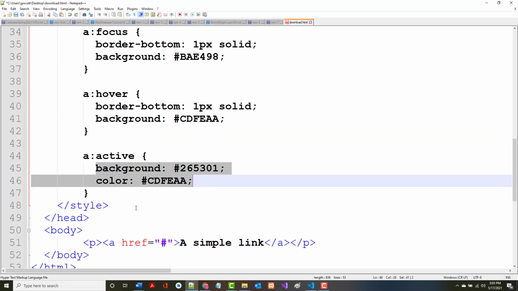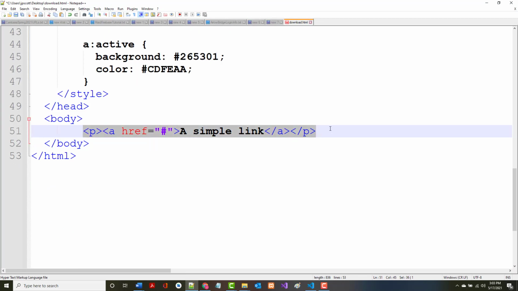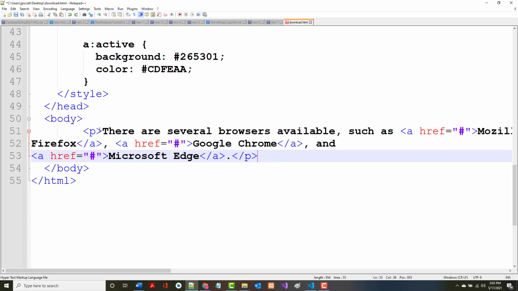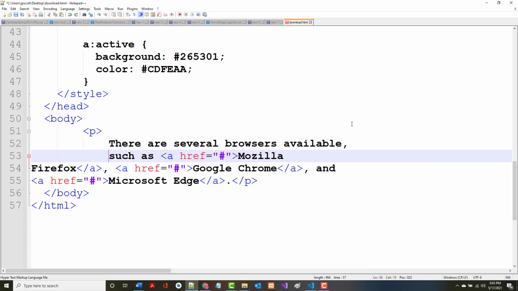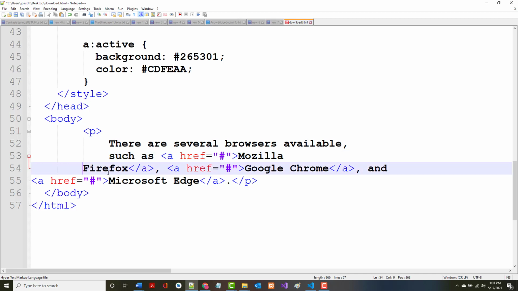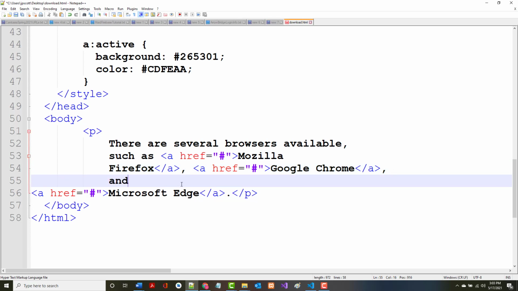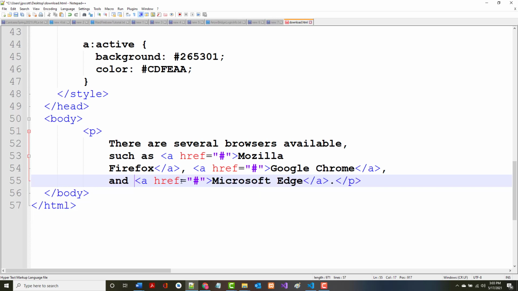So this is our HTML content. We're replacing that paragraph with this. So we've got a paragraph that says what? There are several different browsers available, such as Mozilla Firefox, which will have one link. The Google Chrome will have one link. And the Microsoft Edge will have one link. Should make sense, right?